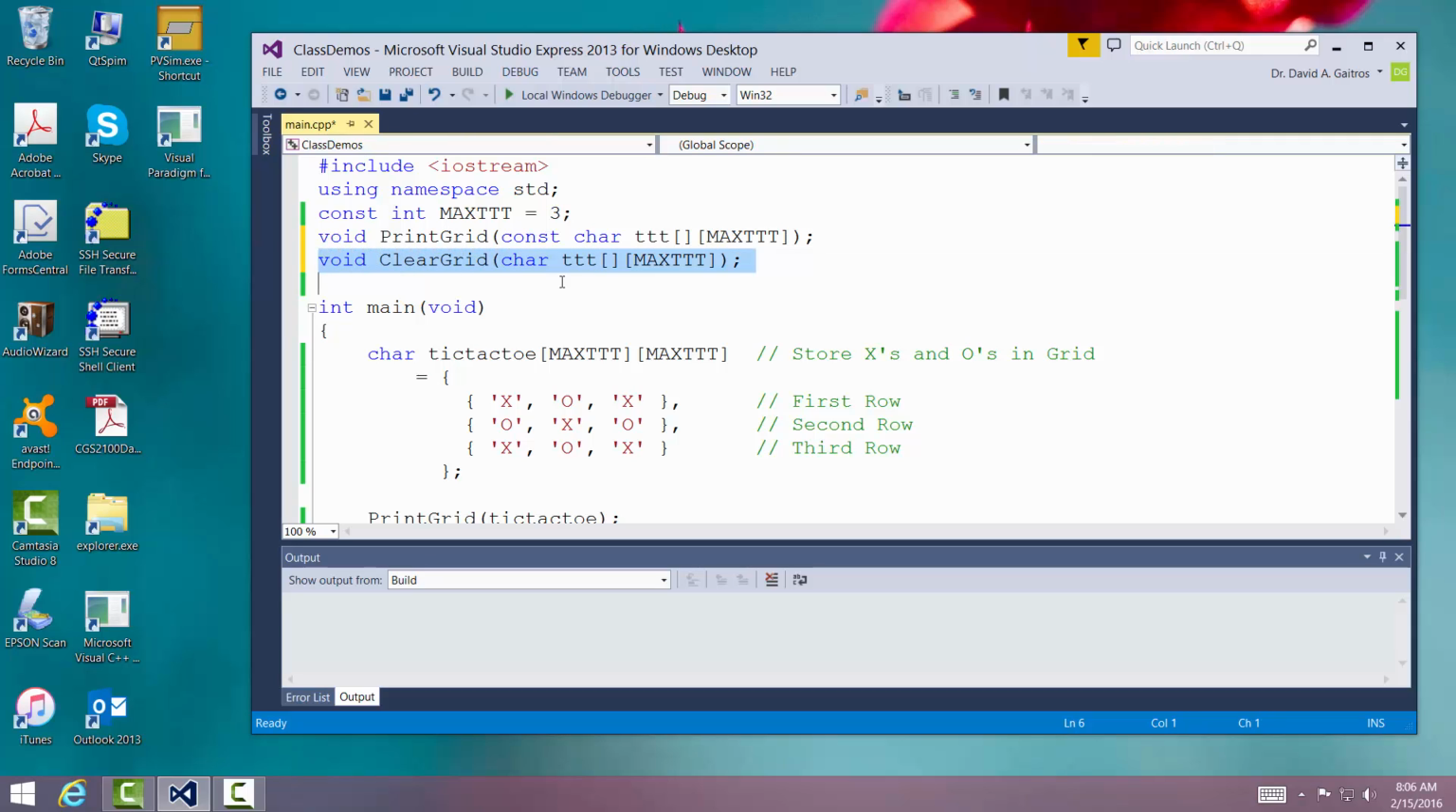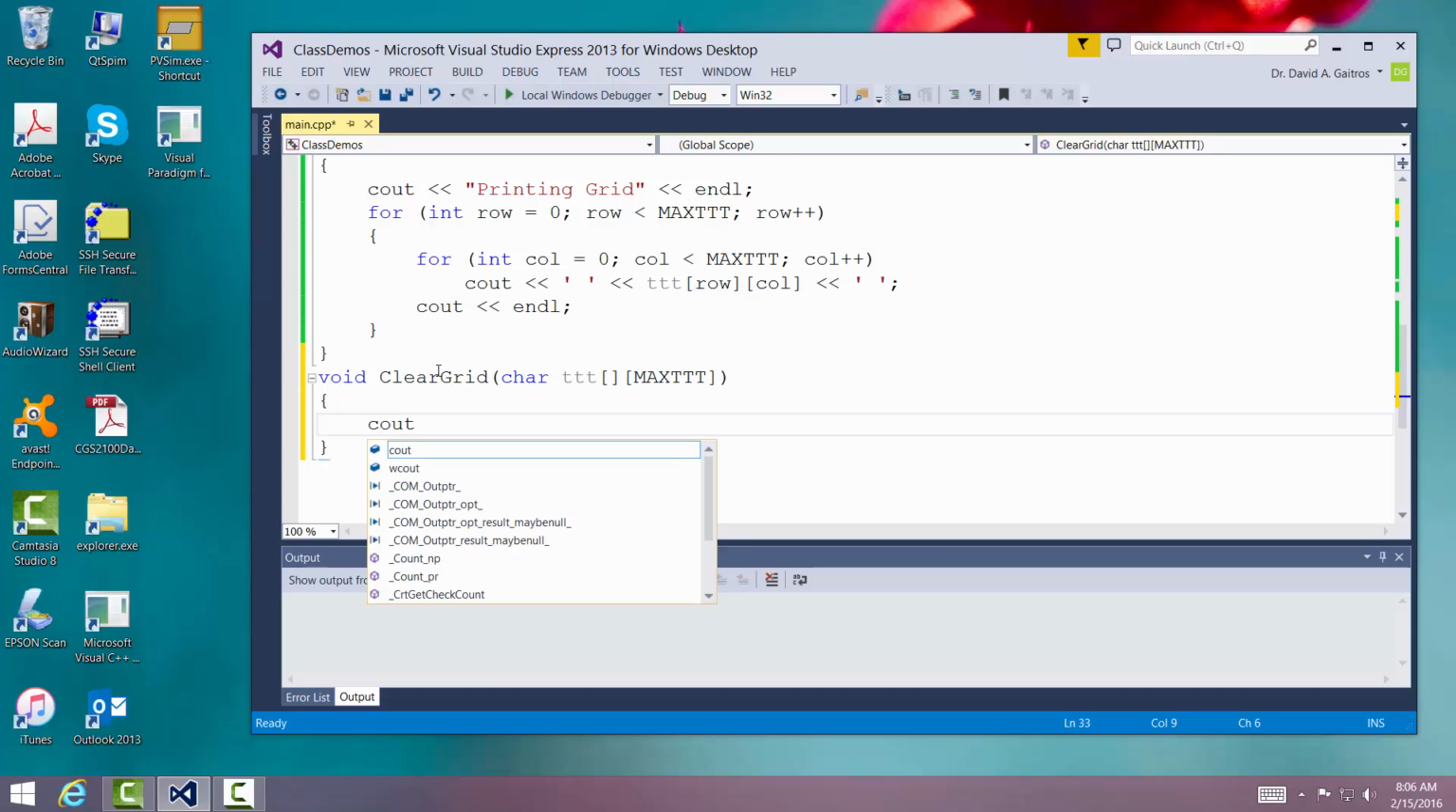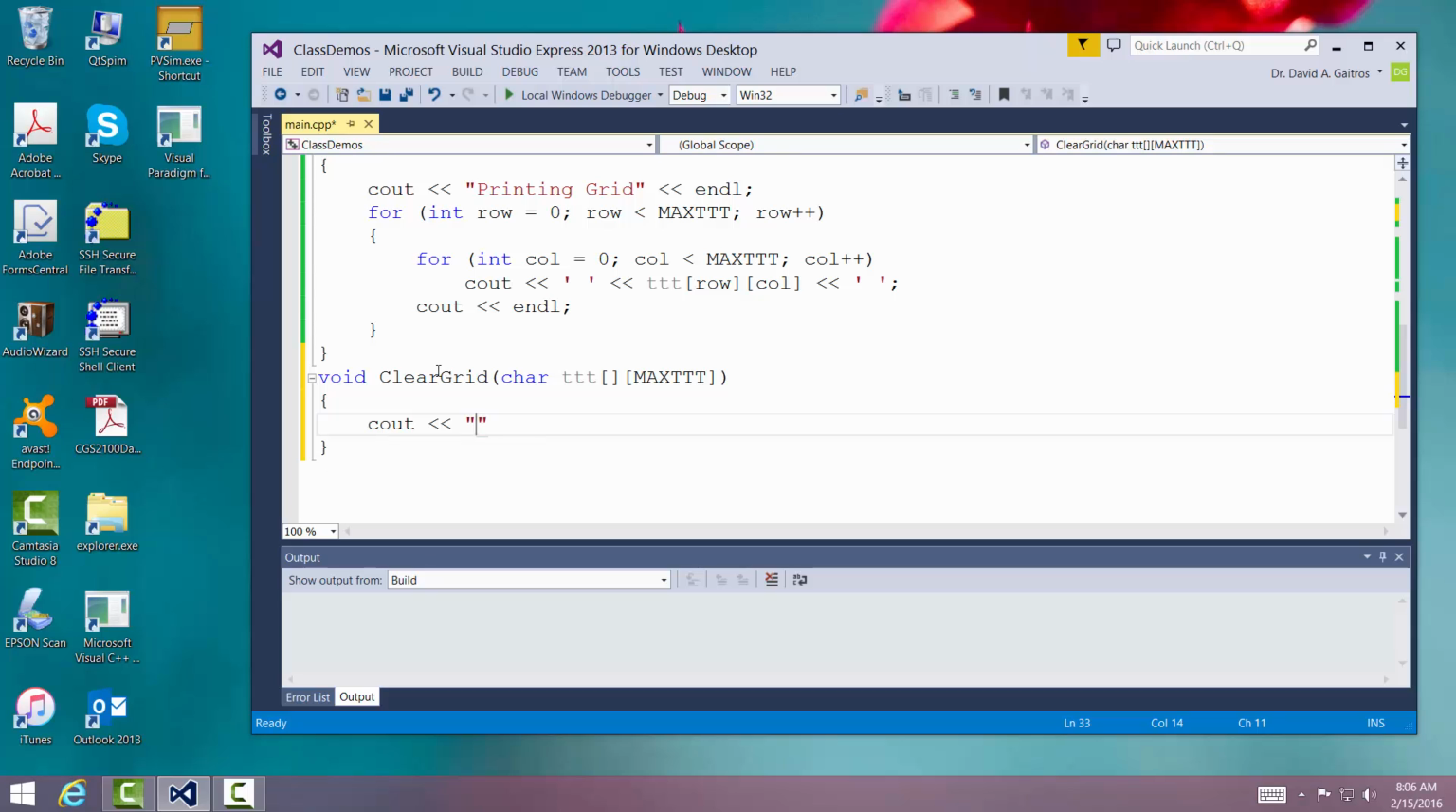Let me go ahead and write it. To write it, I take the prototype. This is the prototype for it. I copy it. I go down here and I put it on there. I paste it. I take off the semicolon. I put the left right bracket in there. And now I say cout, clearing grid.